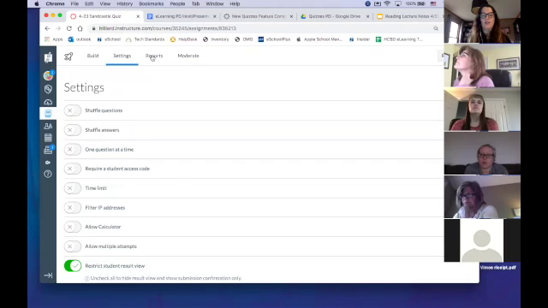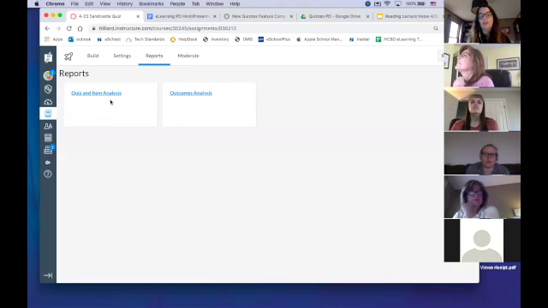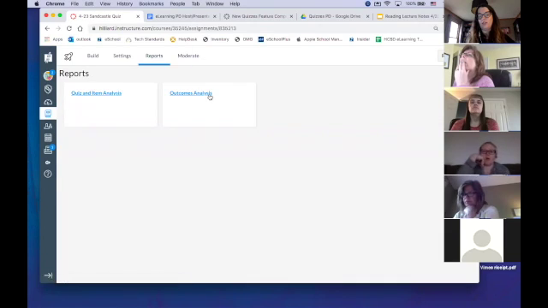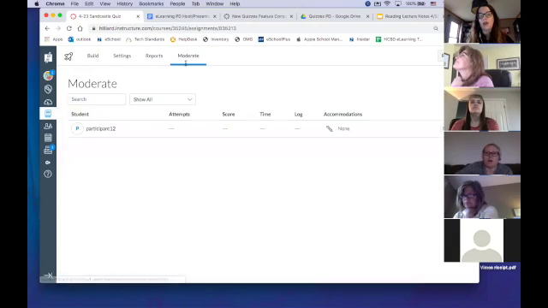And then notice how there is a reports tab, and you can see an item analysis, which there's nothing there for us to look at. And then I can also look at the outcomes if I had this linked to my outcomes within my course, and I was looking at learning mastery. I can also moderate, and I will say this is fantastic when you think about ways to differentiate even more.